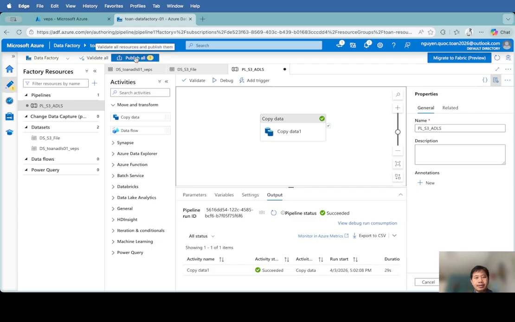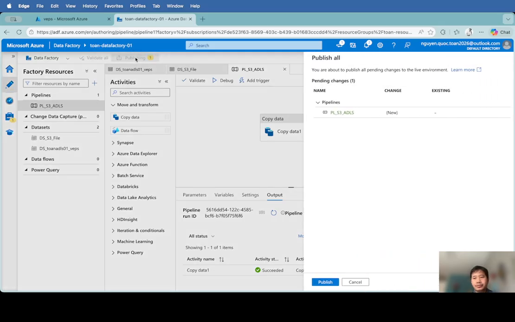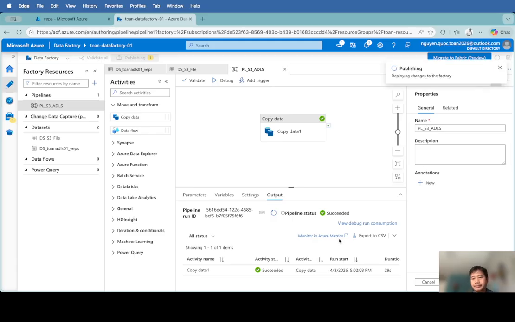Let's click on publish all to save and publish the pipeline that we just made. Now the publish is also successful.